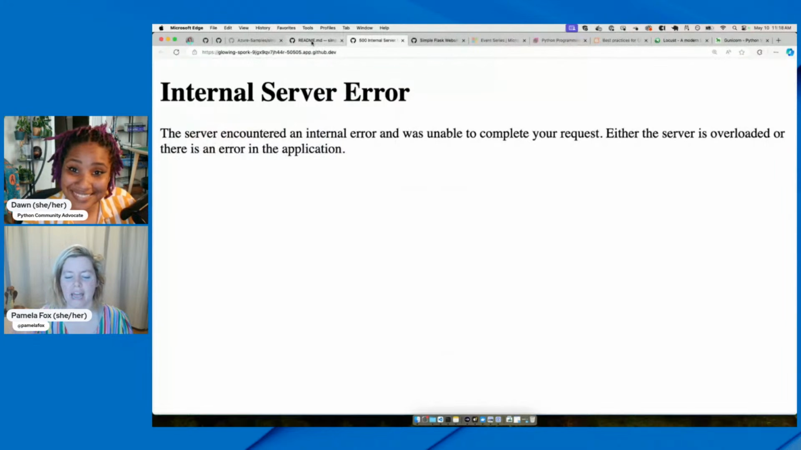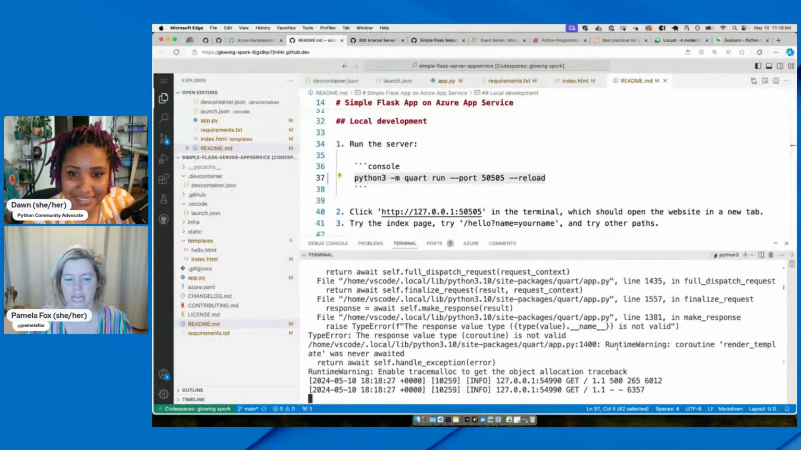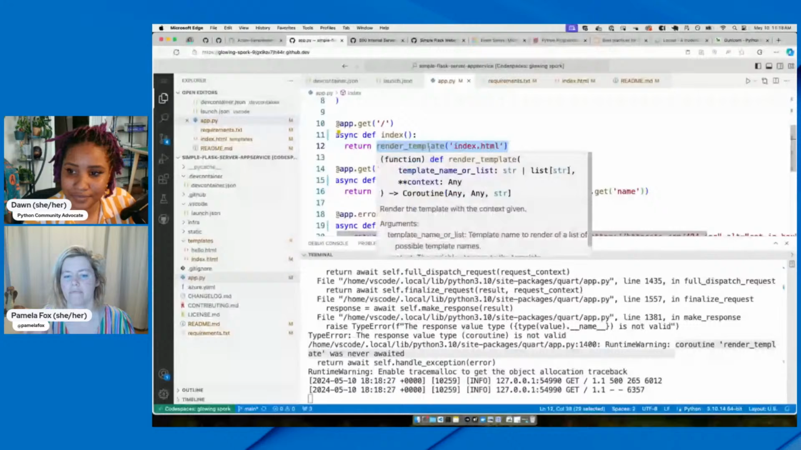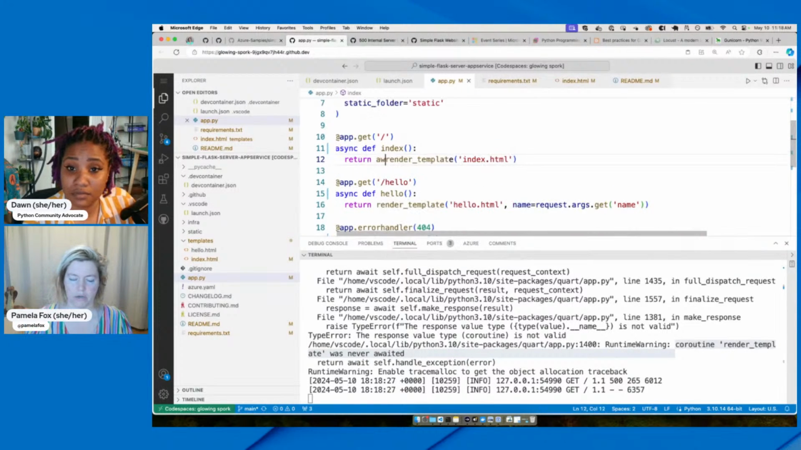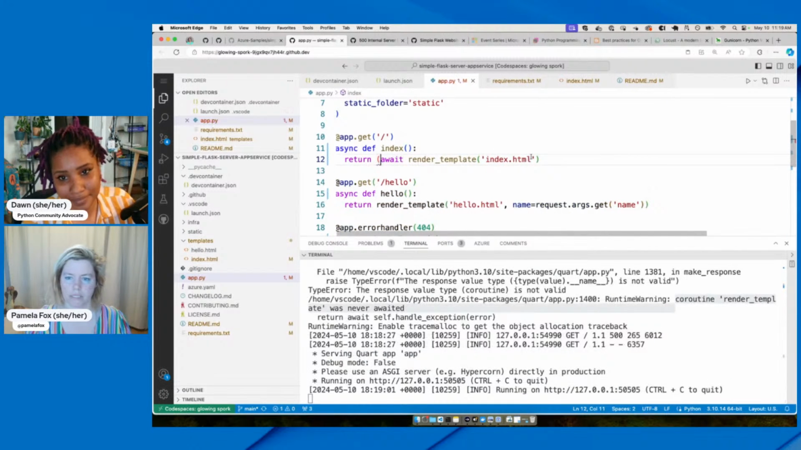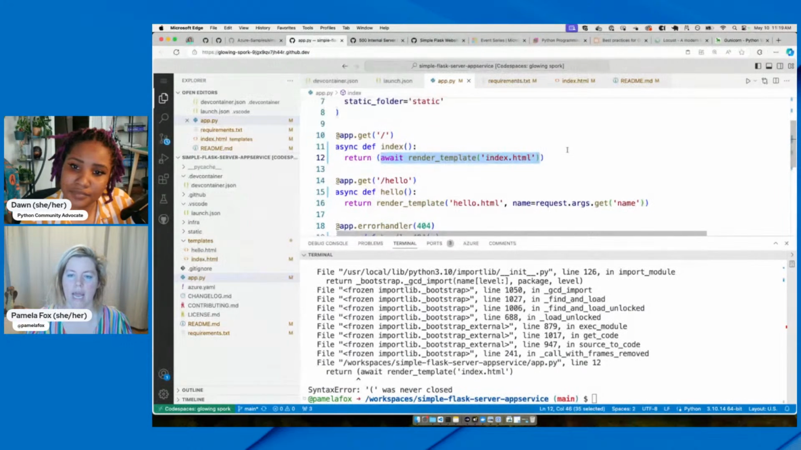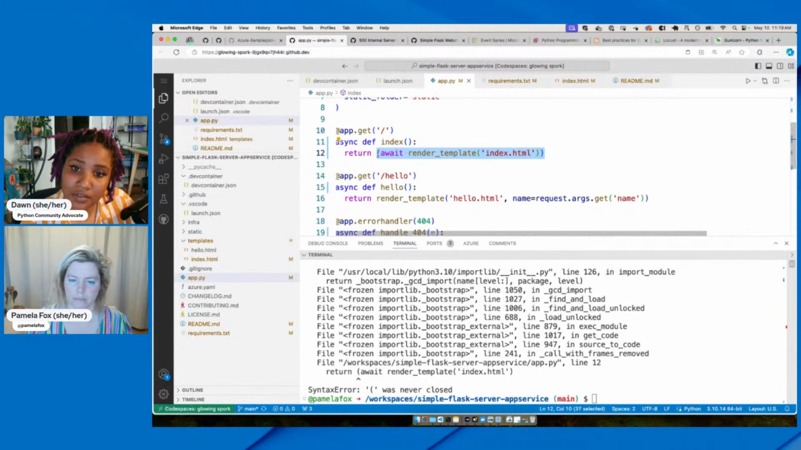I want to show the error because everybody's going to get this when they start dealing with async. And what you see here is coroutine render_template was never awaited. So what this means is that render_template in Quart is actually a function that returns a coroutine. And if it's a function that returns a coroutine, we have to await the result of that coroutine. So we're going to go like this, and we're actually going to put this in parentheses here. So we're going to await the result of this coroutine and then return what comes out of that.